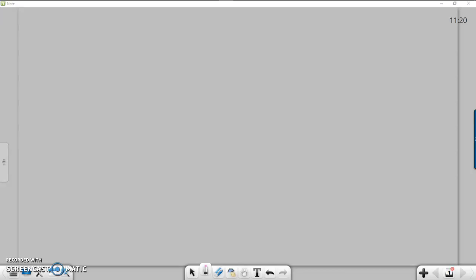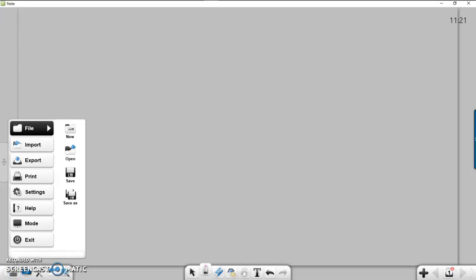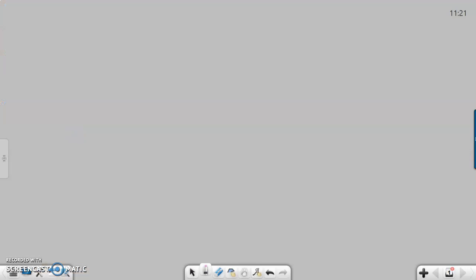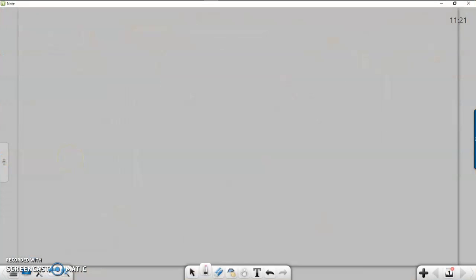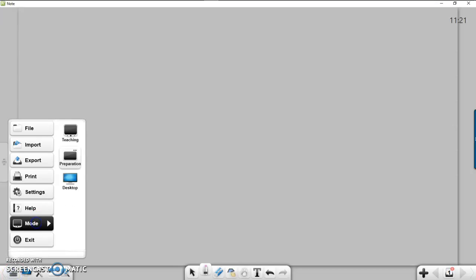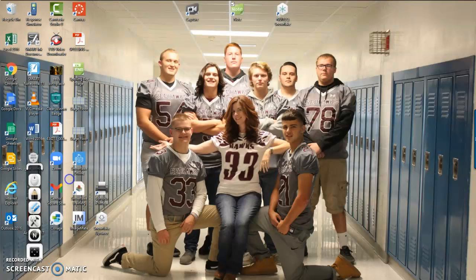Hopefully, after viewing this video, you feel a bit more comfortable navigating between the three modes that Note has to offer. Teaching, in which you are able to teach straight from the panel. Preparation, which will give you the ability to exit out of this screen, and in which on your desktop you can hit the escape button on your keyboard to get to this mode so that you can work away from your panel should you choose. And finally, desktop, which will bring you back to your desktop to be able to work.